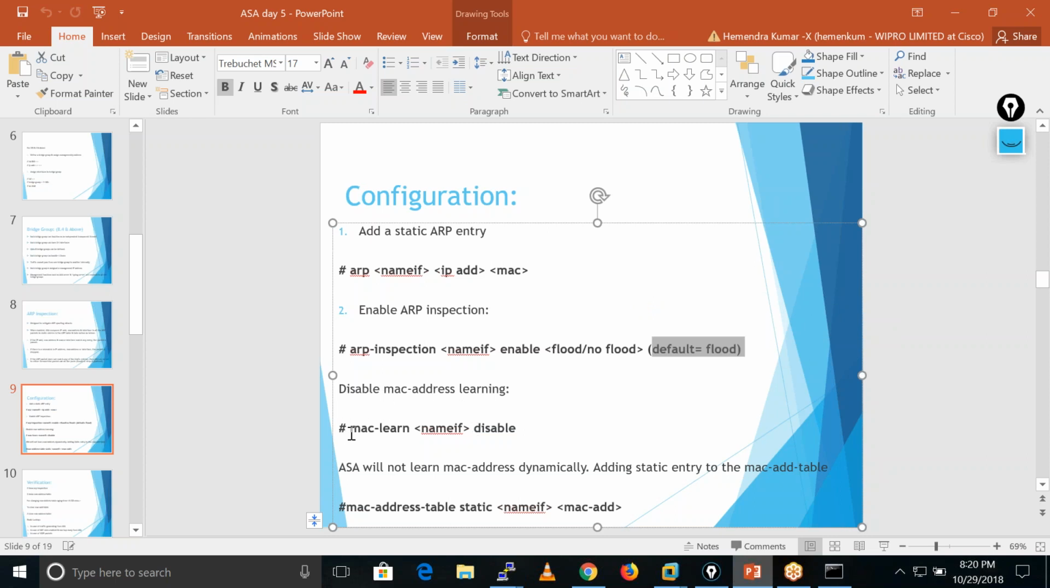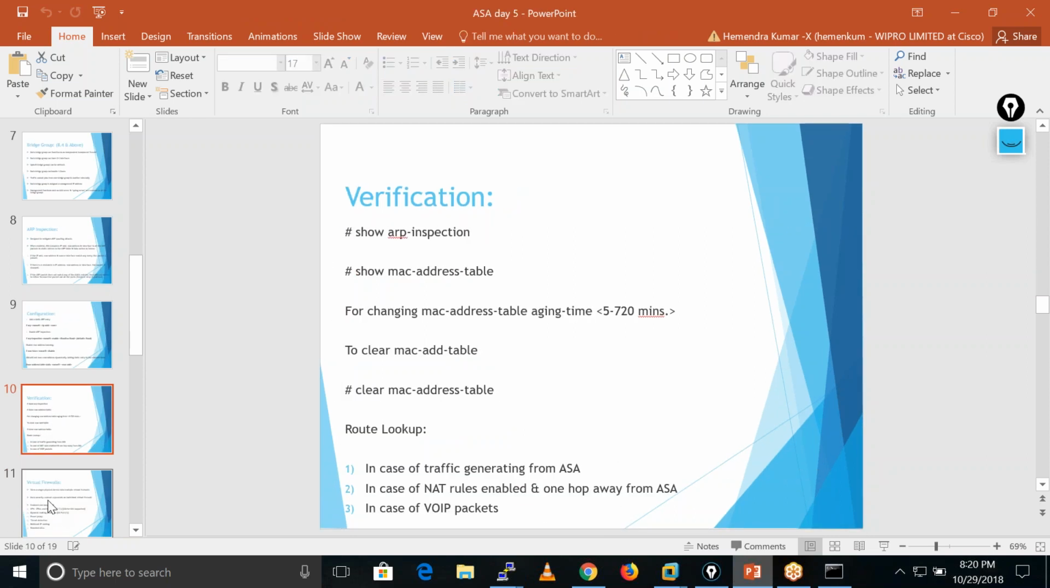We can disable MAC learning by running this command. The ASA will not learn MAC addresses dynamically, and we add a static entry to the MAC address table. That is the command to add the MAC address statically. This is the verification command for the ARP inspection and the MAC address table. For changing the MAC address table aging time, this one. To clear the MAC address table, we run this command.